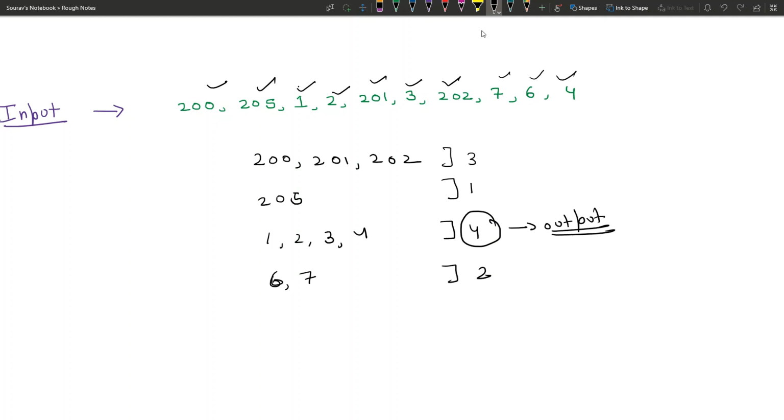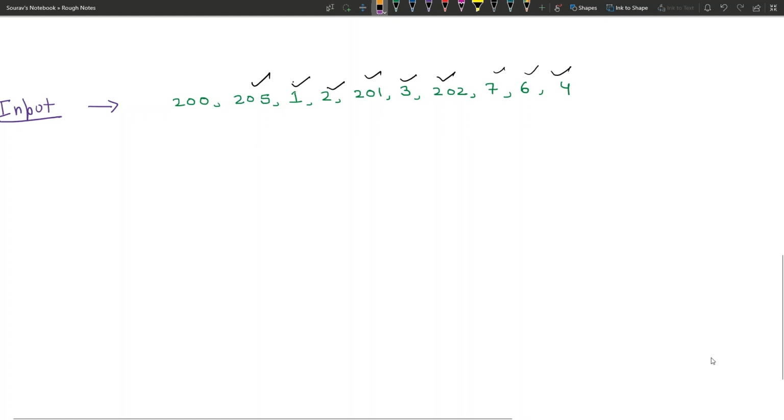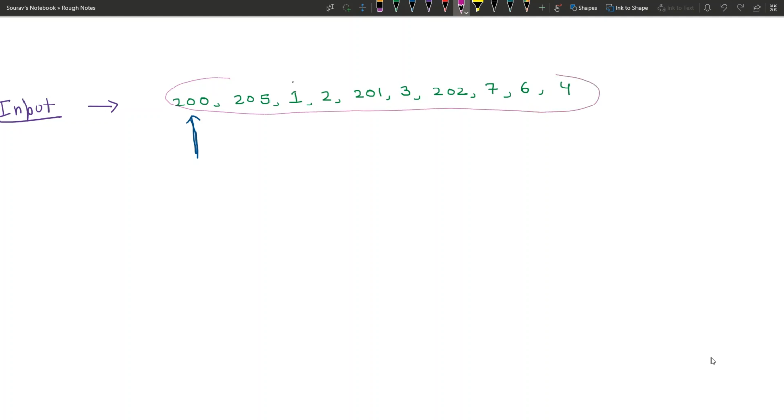Okay. So how we are doing this here is, let's first see what my brute force approach will be. Let's say I start from this element 200. What do I need to check? I need to check if 201 is present in this complete array. I'll start iterating from the start and see, yes, 201 is present here.